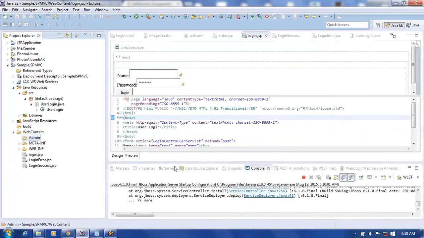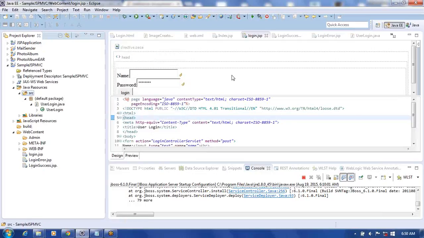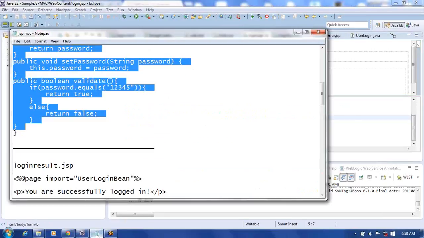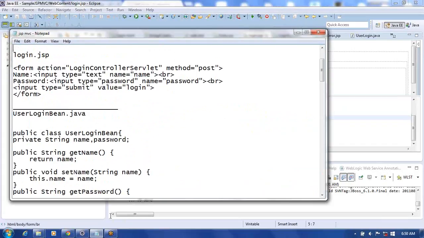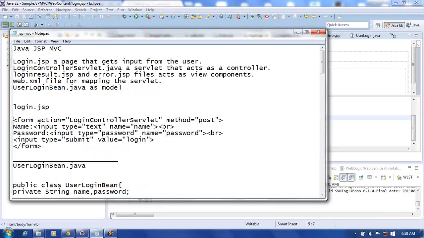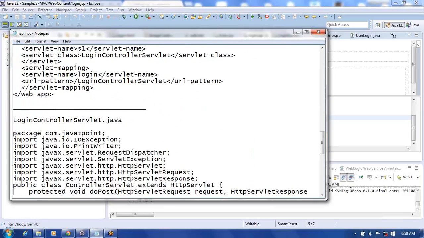Now the next thing we need to do is make a servlet here. We have to create a servlet in this. For that purpose, we go into this and try to make a new servlet. The servlet name is going to be the same name, if we use that would be better. Login controller servlet. I want to make this servlet.